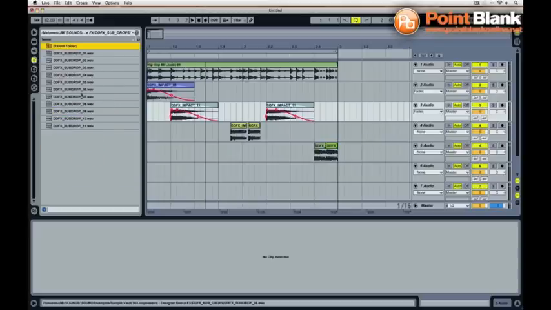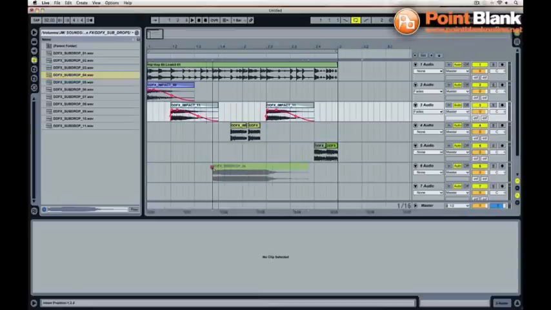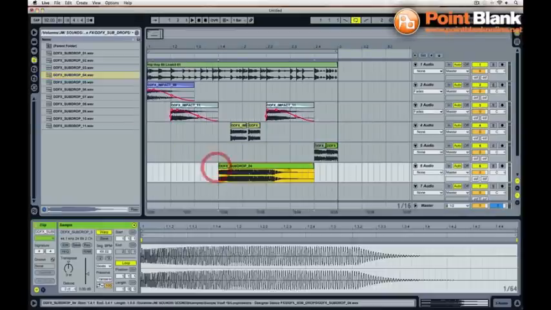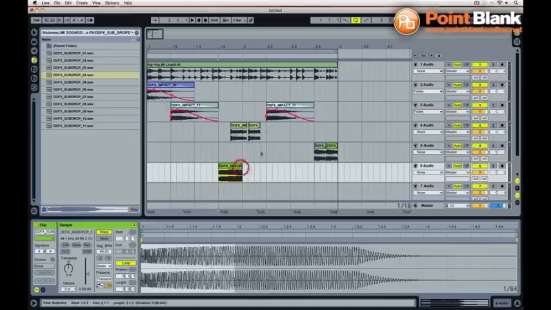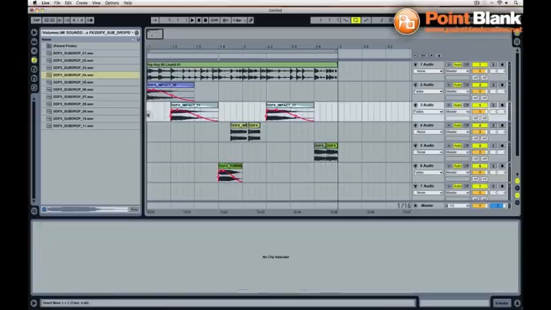Let's go to the sub drops and find one of these. That one will do. Drag this in. Let's put this kind of here. Just leading up to the end of the first bar again, going to go to fades and just fade that out. So now we've got a bass drop towards the end of bar 2.